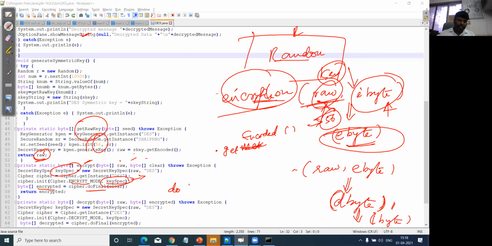When you talk about doFinal, this will repeat the operations for all the elements present in the particular array, or maybe in the particular string. And after that, whatever results you get are stored in the encrypted byte word, and that will be called our encrypted value. I hope this is clear. Any queries regarding this encryption part?